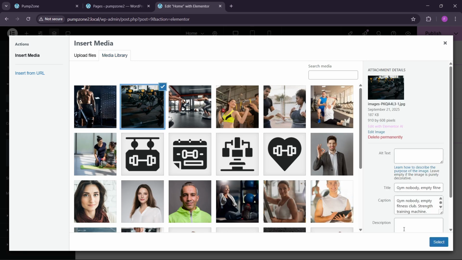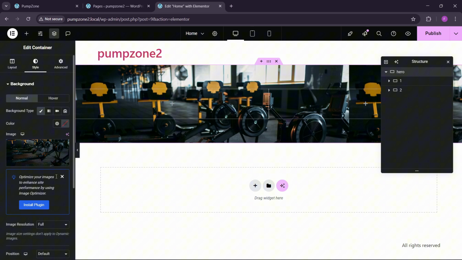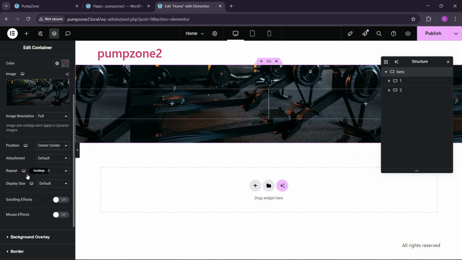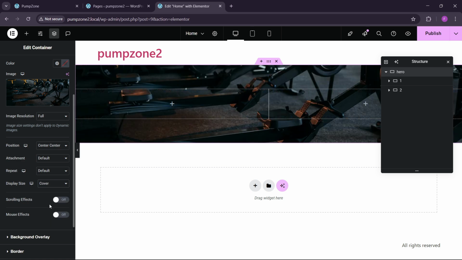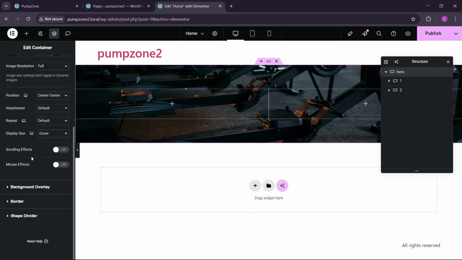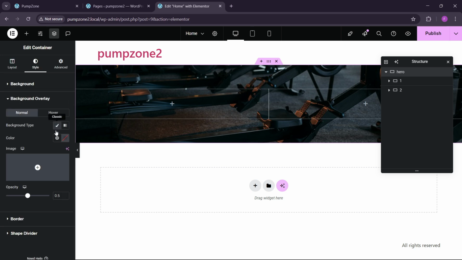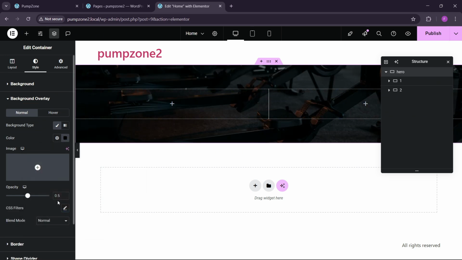So the background image is this. So let me upload this. Okay, and after that we can go to the position, center and center, and here you will find the display size would be cover, and also we can go to the background overlay. Here we will have this blackish color. Okay, and here we can just have this like this. So this is done. Now we can add an image here.